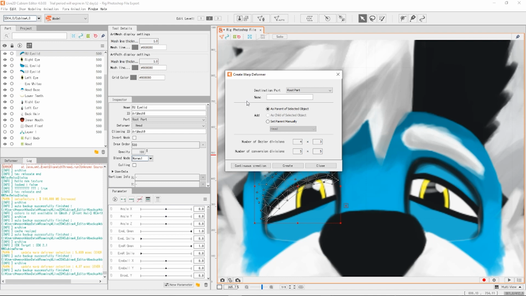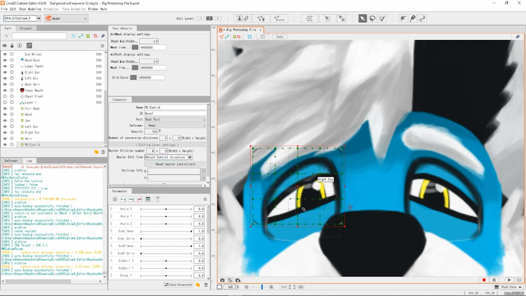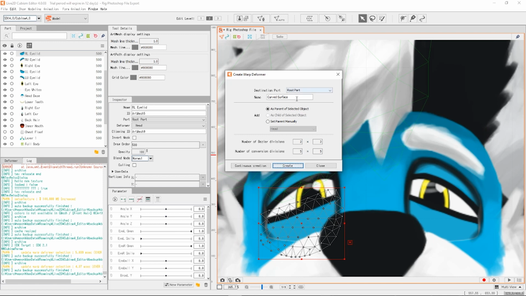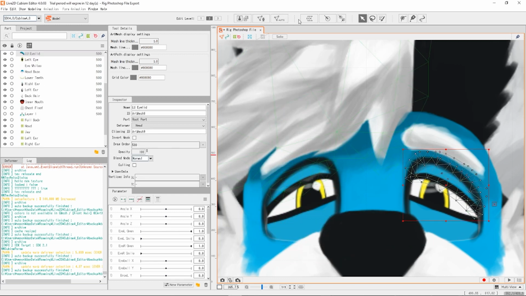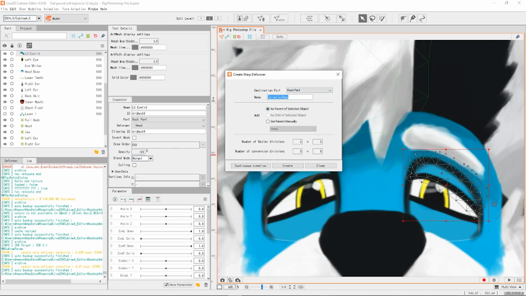So we're going to call this one, actually we're going to shorthand it, right upper eyelid. And then we're going to go to this lower one, create another one, right lower eyelid. Go back in here, make it 4x3. Do this again, real quick to all of them.